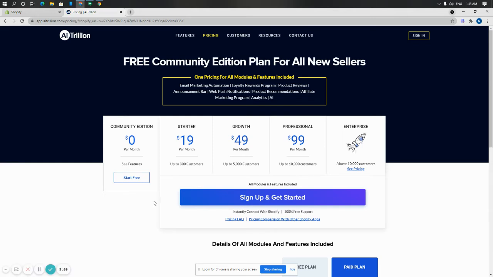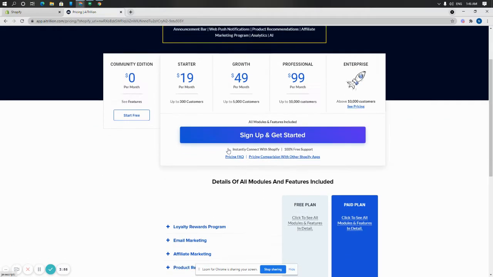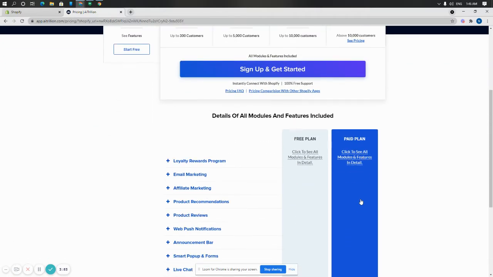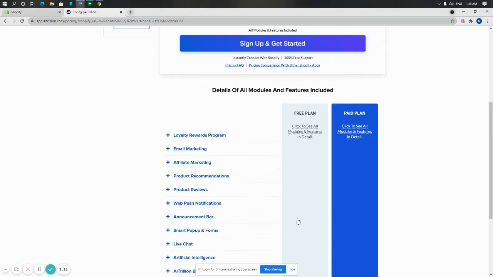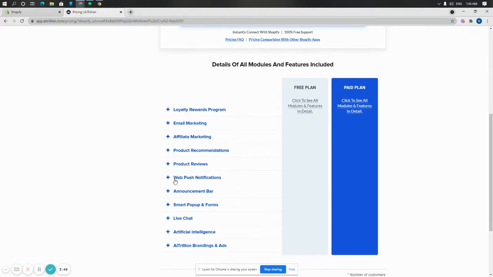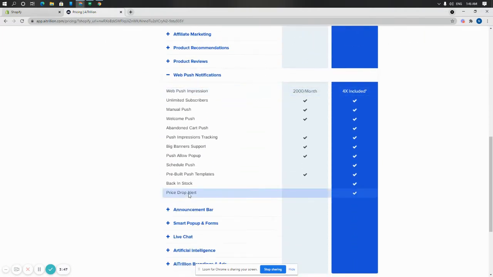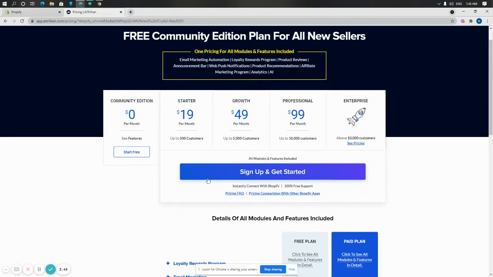Once it has connected to the online store, it'll show me the various pricing plans. A comparison between the free plan and the paid plan is available right over here. You can click on each aspect to see what you will have in the free plan and what in the paid plan. If you are an enterprise customer, so you have above 10,000 customers yourself, you can let us know and we'll give you the best pricing possible. Just email us on support@aitrillion.com and we'll help you the best we can.